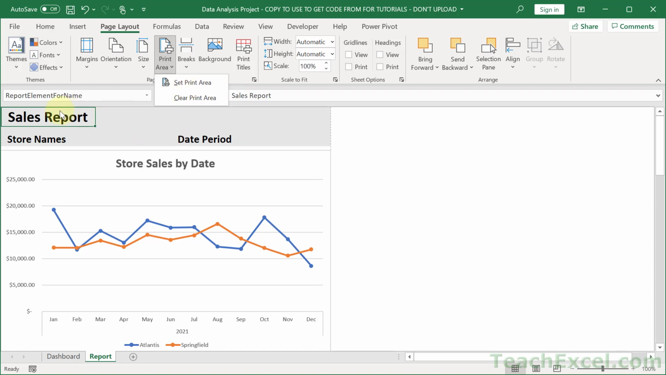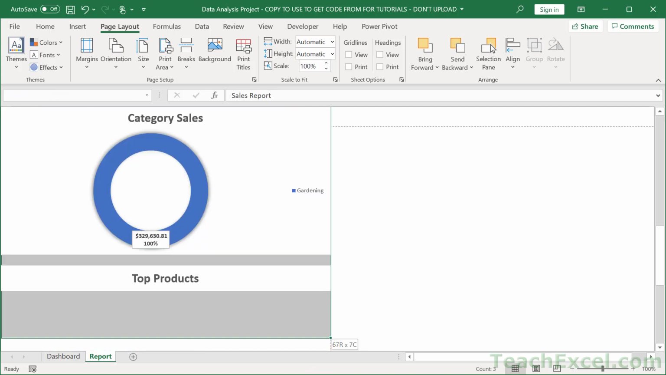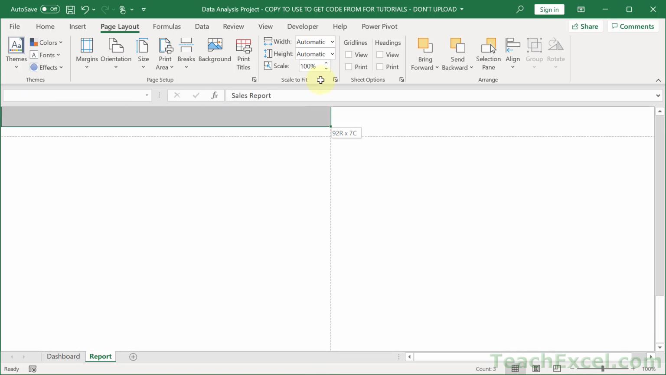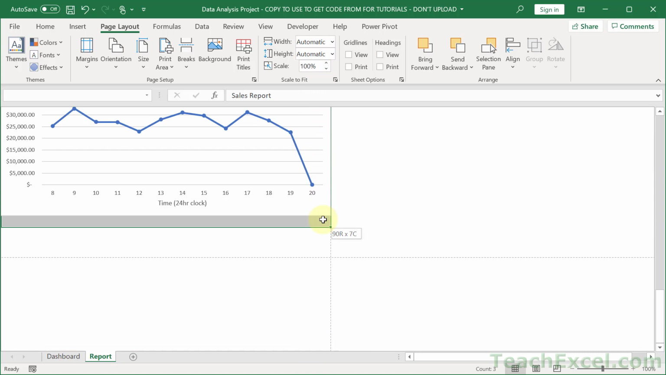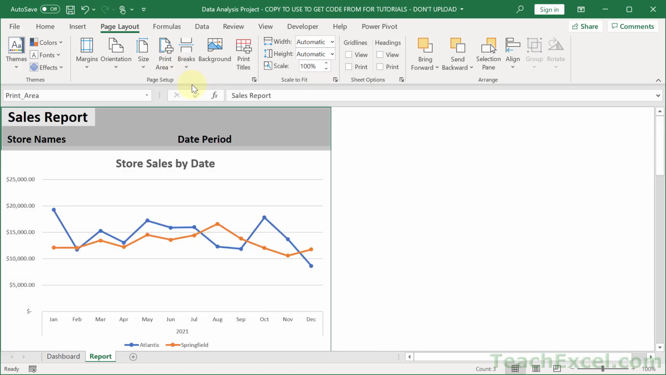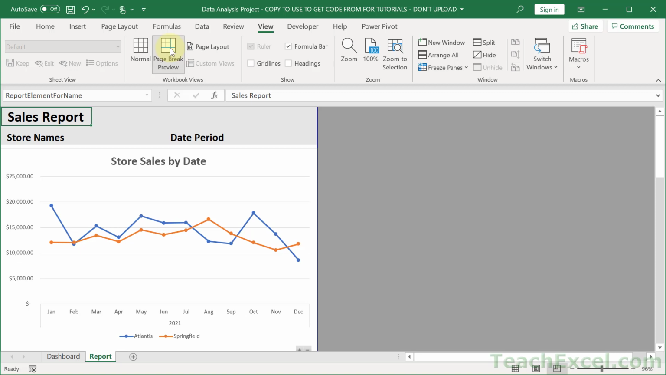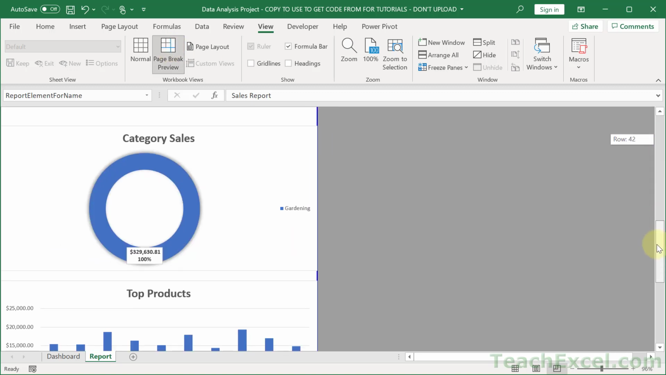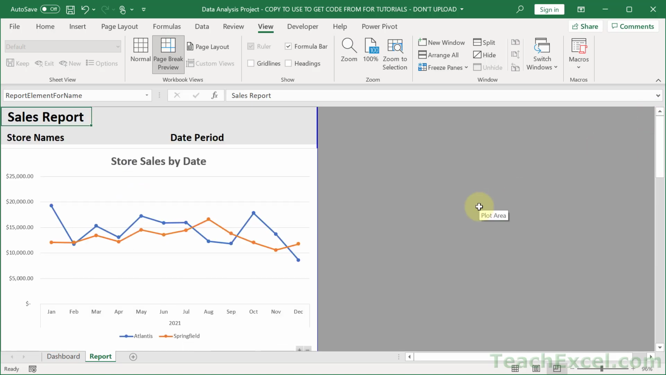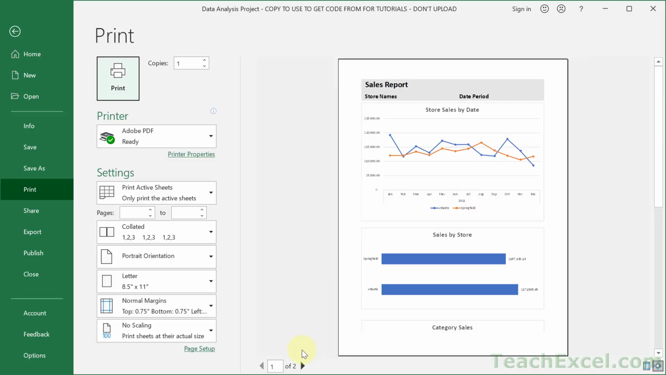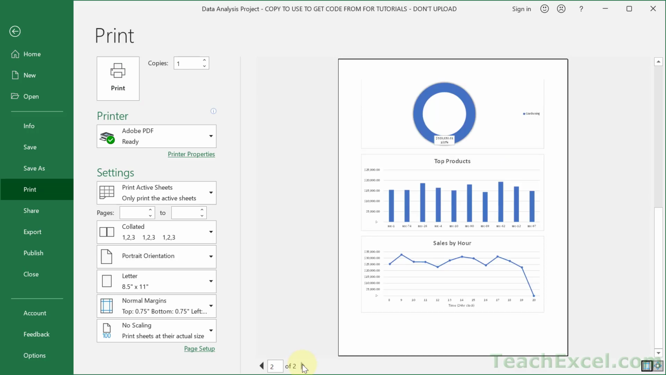What you do for that is just select everything that you want to be printed. And there we go. Then Print Area, Set Print Area. Now we can go back to View and Page Break Preview, and notice there's no page 3 or 4 at the end there. And if I hit Control P, we only have page 1 of 2, and then here's 2 of 2.